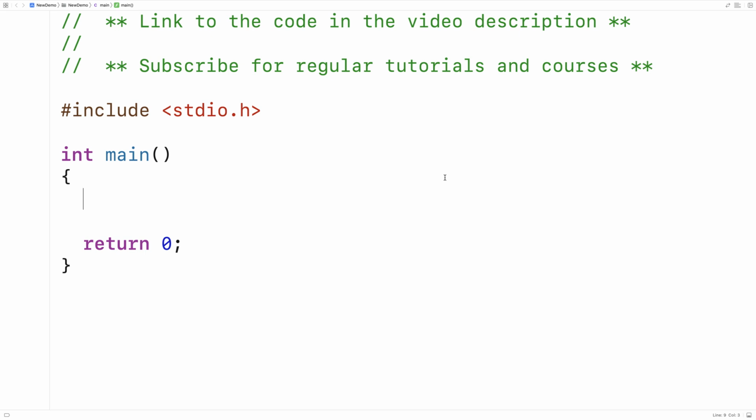In this video, I'm going to demonstrate the goto statement in C. The goto statement allows us to break the normal control flow of our program. We can have the control flow jump to a label that we've defined. So I'll show you what I mean here.